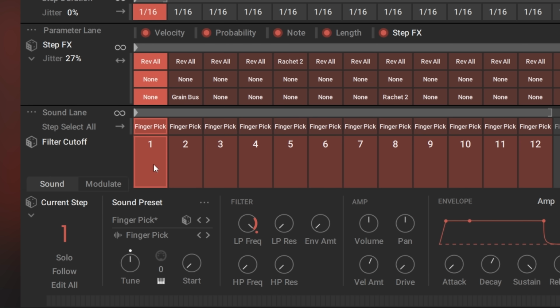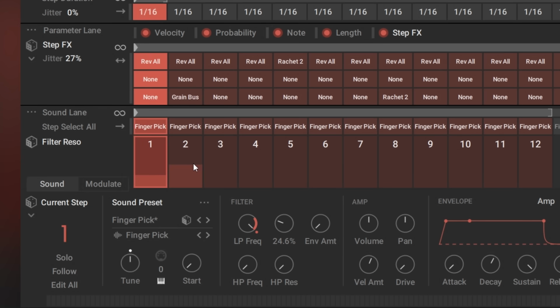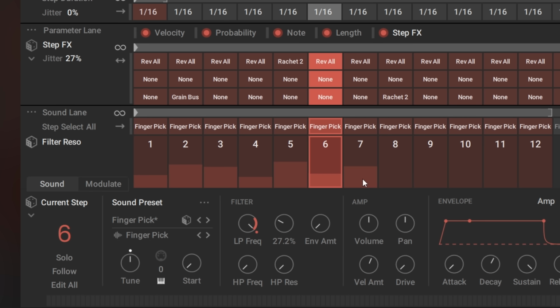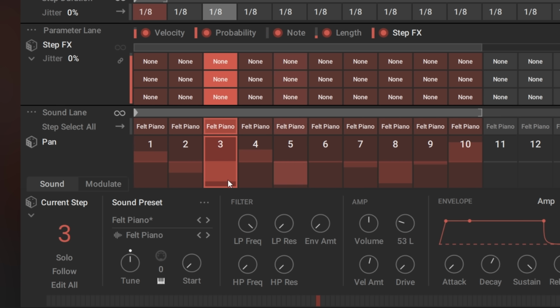Below each of these sound names, you can also control the last touch sound control using the step modulator located below the step select buttons. So if we click the low pass resonance here, for example, I can adjust this on each of these individual steps. All of this makes it really easy to control how a parameter changes as a sequence plays.